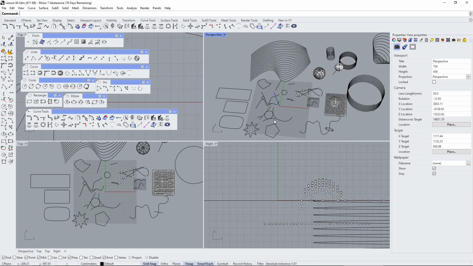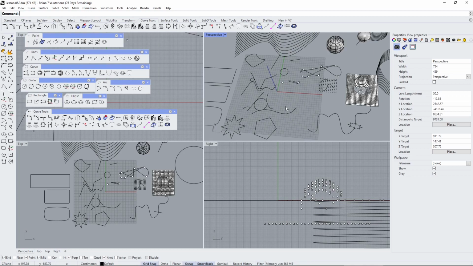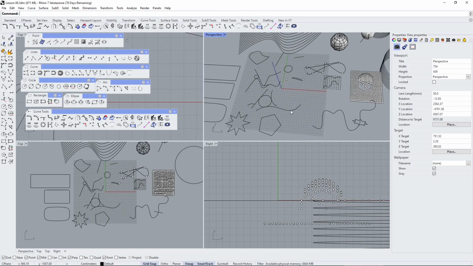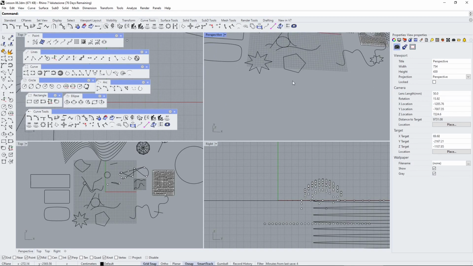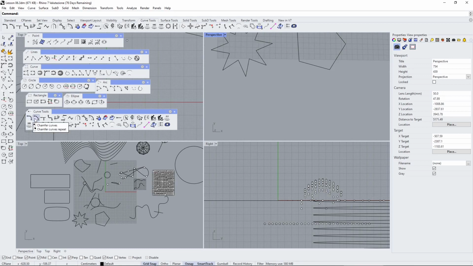So we can create, for example, architectural plans, architectural views, we can create product design, blueprints and industrial design drawings. So we can do a lot of things here in Rhino. We can just use Rhino for 2D if we want. So let's get started here, and I will start with the fillet and chamfer.